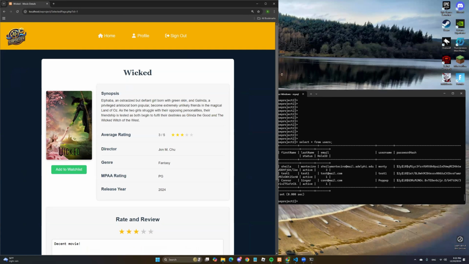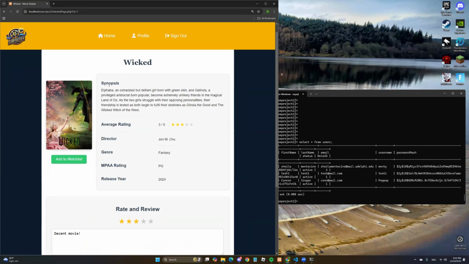So here we can see the movie details. So you got your synopsis, your average rating with the star rating system. You got your directors. You got your genre, MPAA rating and release year here. You can also add to watch list as we discussed before. And you can also remove from your watch list, which we'll show you later in the presentation.